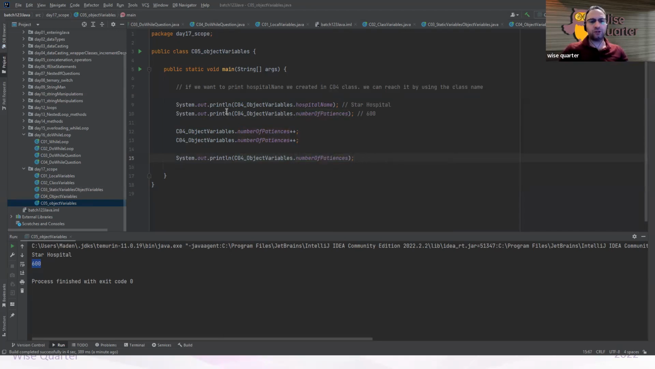Yes, we have created this variable in a different class, and then I have reached it, and as you can see, I was able to print the value. And then without printing the value, I increased the value twice.